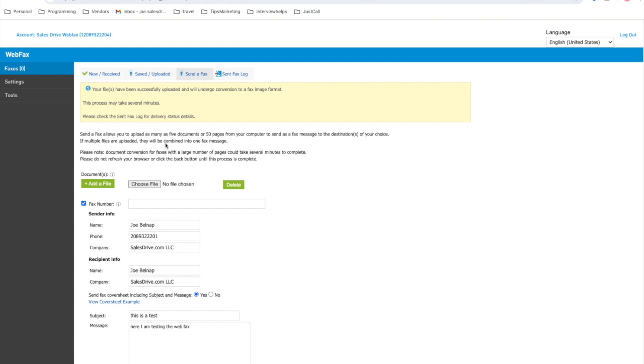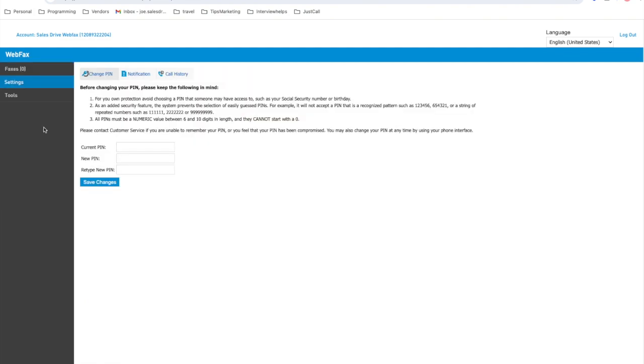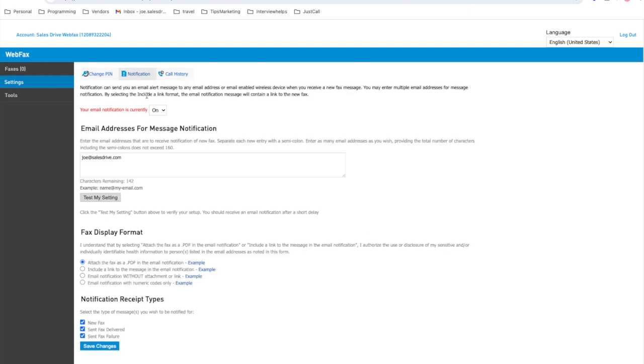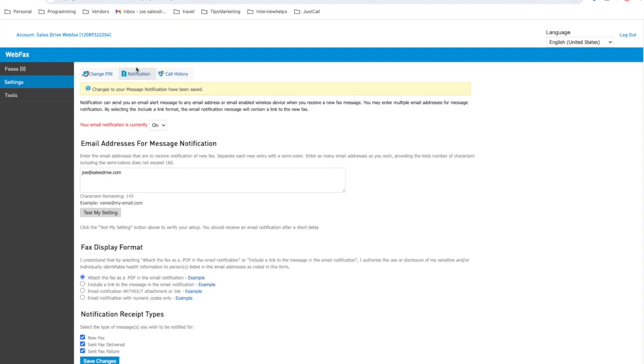Now further, you can look on the side, there's settings if you want to change your PIN number, or if you want to change how you receive faxes under notification. I have my notification turned on to go to that email address, and I have the fax attached to an email as a PDF file. Now you can change this and look at these things, and you can see what you want to do towards your preferences. But I just keep a PDF and I don't save a copy.